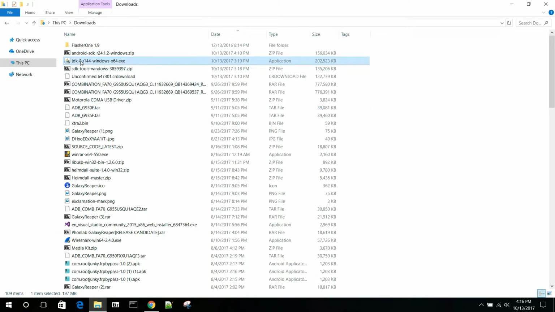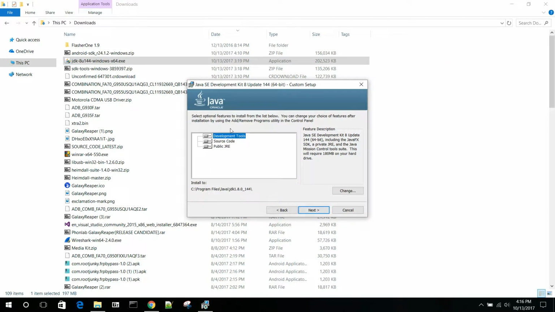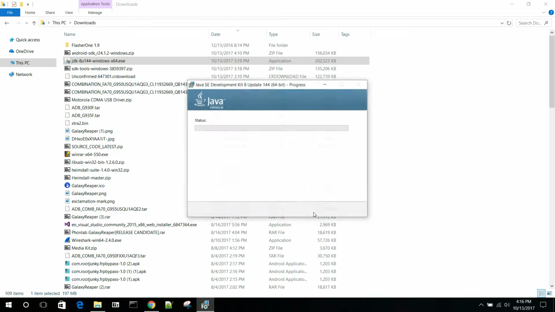And then you're going to install this right here. This is the JDK for Java. We're going to double click on it, give it administrative rights on our computer, and then we're going to go through the install of this. So you just hit next. All these things are fine. You can leave everything default, and it's just going to go ahead and install everything.